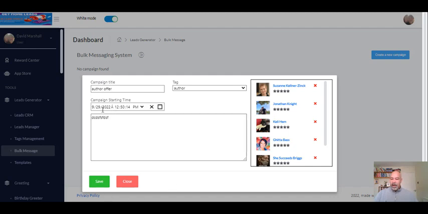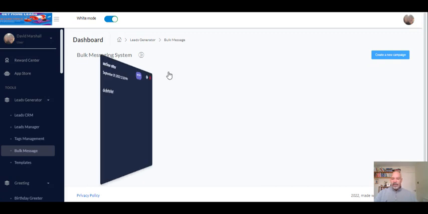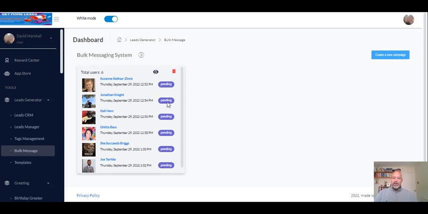Now we can change the time and the date of when we actually send this message. Let's put it back a little bit, actually, that's far enough away from where I am right now. So if we save that, you see the system has now lined it up. So it's the author campaign. If I open this up, this is who it's going to. Everything is pending right now, but at 12:52, this one will start. 12:54, the next message. 12:56, the next message. So you can see how powerful that is.